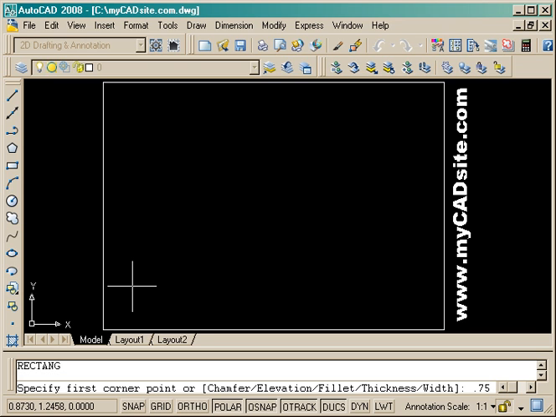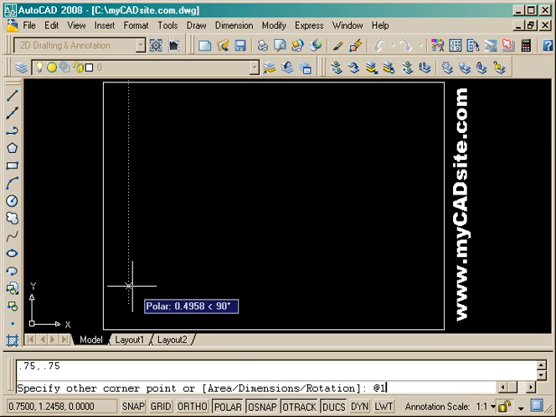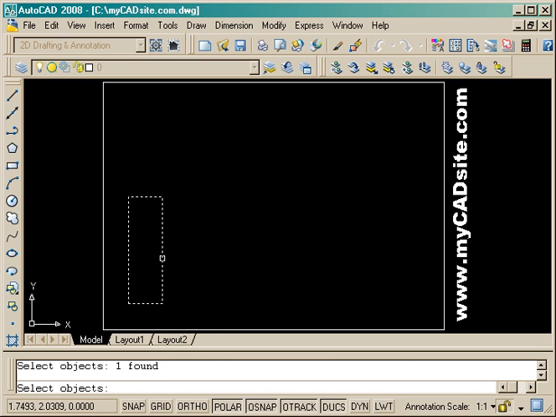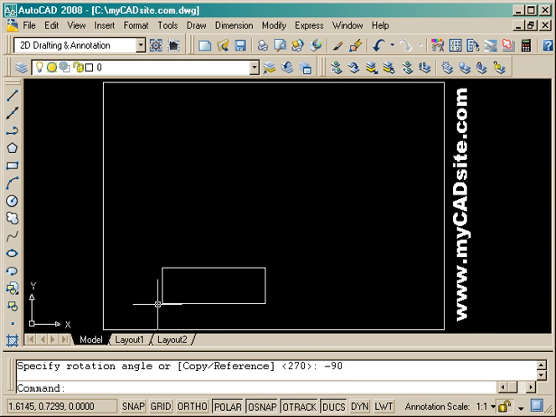We're going to start by drawing a rectangle which is 1 unit across and 3 units up, starting at 0.75, 0.75, and then we want to rotate it clockwise 90 degrees, starting at a base point of the bottom right hand corner. So we select it, select the base point, and then enter negative 90 degrees for an accurate rotation.